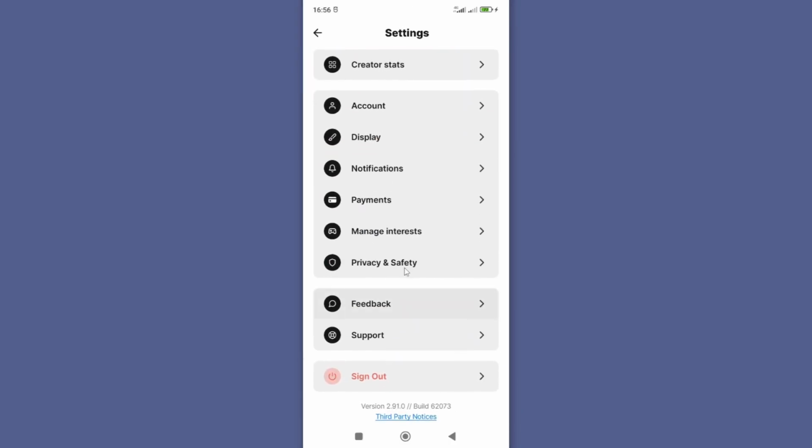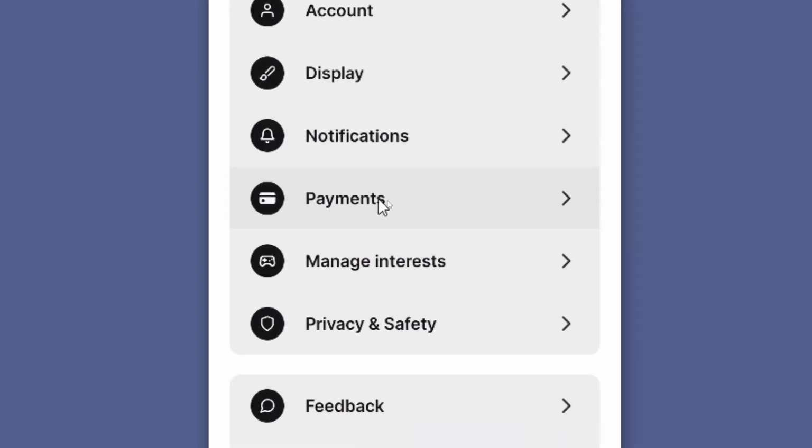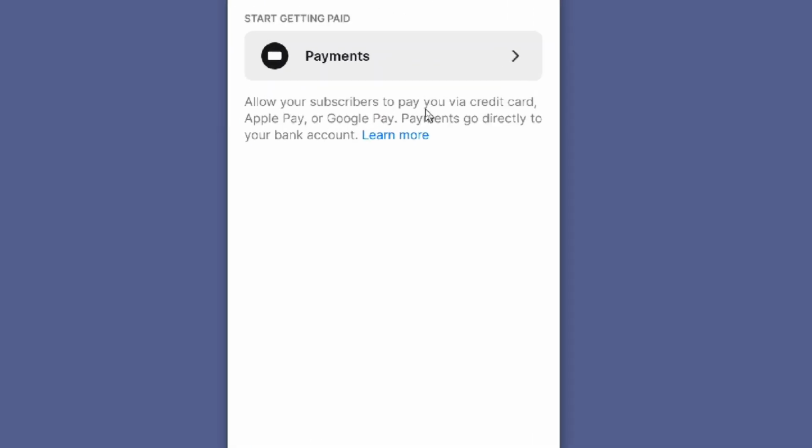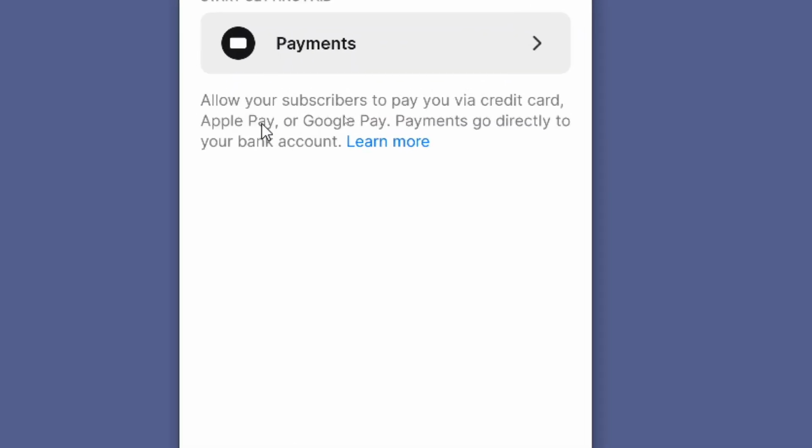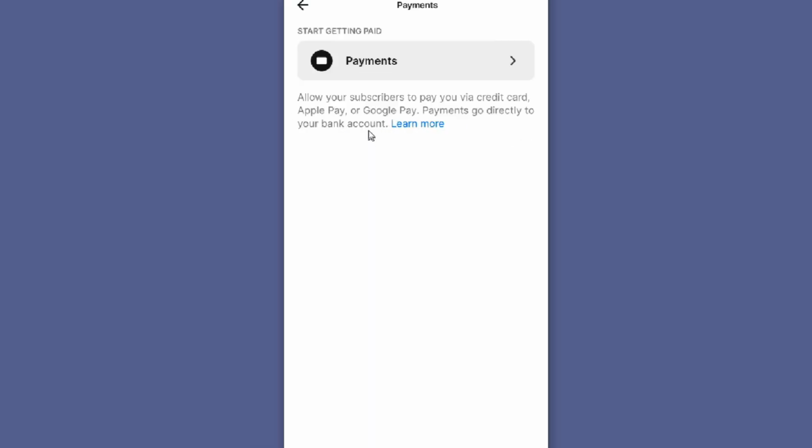Now under settings, go ahead and look for payment option, and as you can see, it is here, and tap on it. Now here you're told allow your subscribers to pay you via credit card, Apple Pay or Google Pay. You're told payment go directly to your bank account.